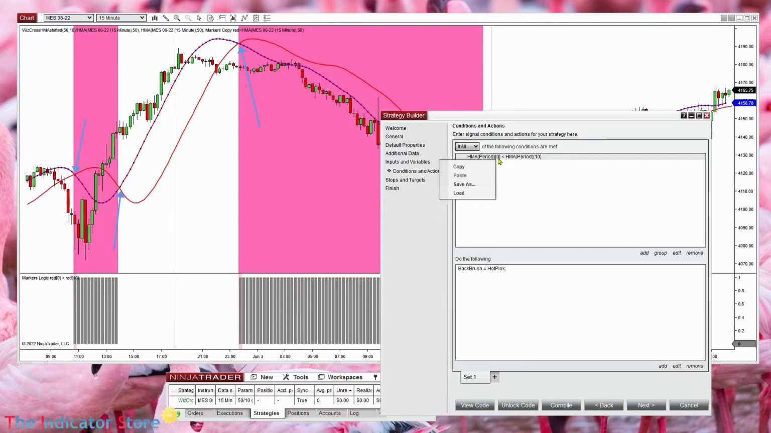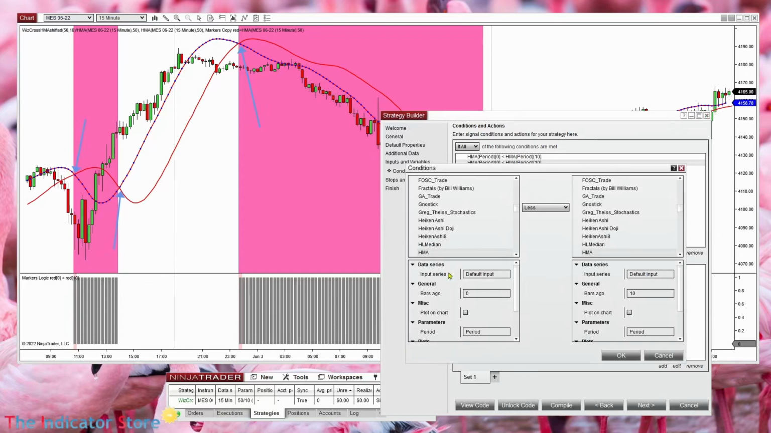So we can copy this condition and paste it, and just shift displays all the logic one bar ago. That means that the left instead of 0 is 1, and on the right instead of 10 is 11. And now it is not less. The opposite to less is greater or equal. We are including the equal.